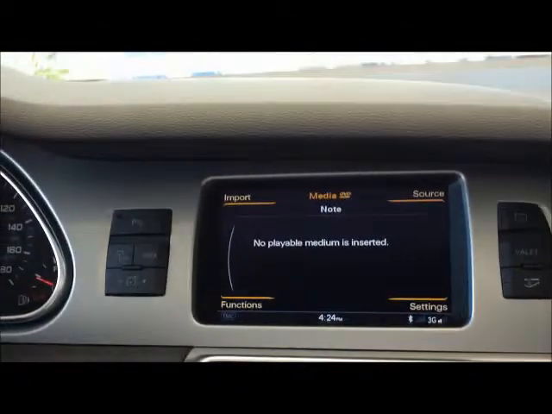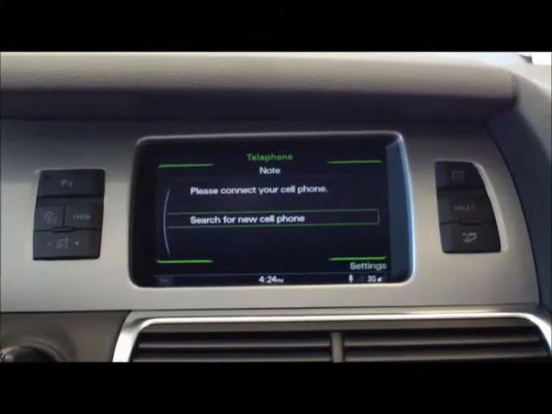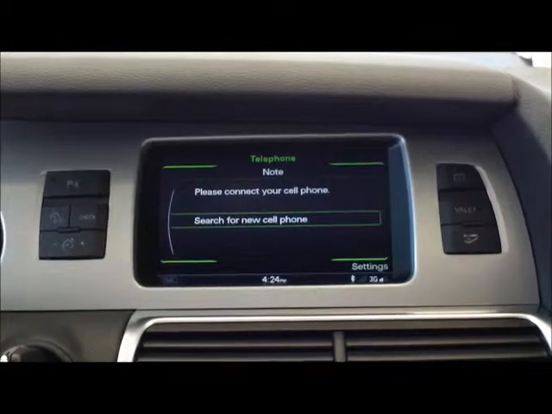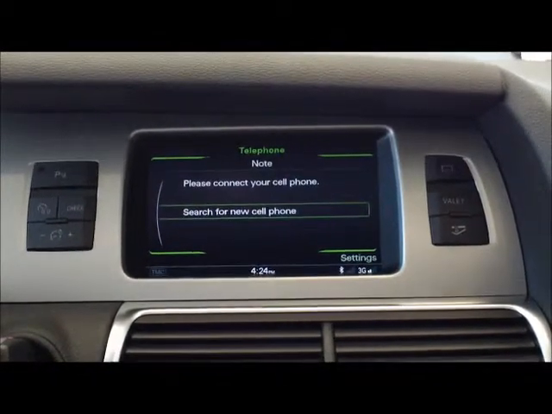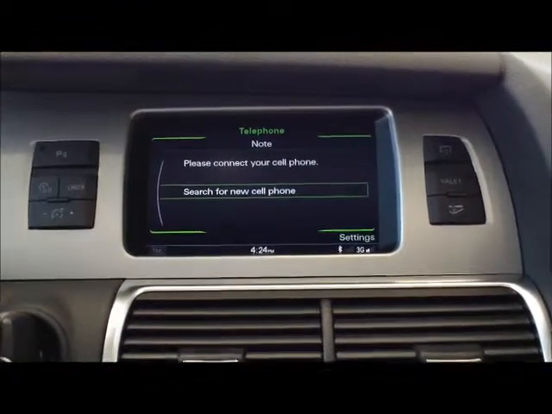And then there's a couple things down here as well. One thing, of course, hooking up your Bluetooth. When you hit telephone, you can hit search for a new cell phone, but the easiest way to do it is within the first minute that you get in the car, actually turn on your cell phone and turn on the Bluetooth, and you'll actually search for a new device on your phone.